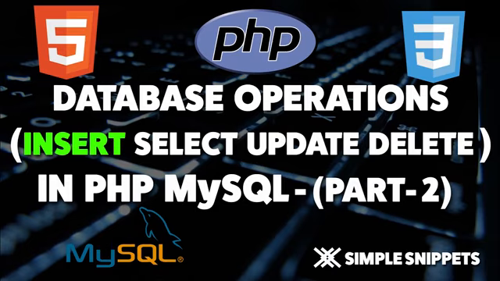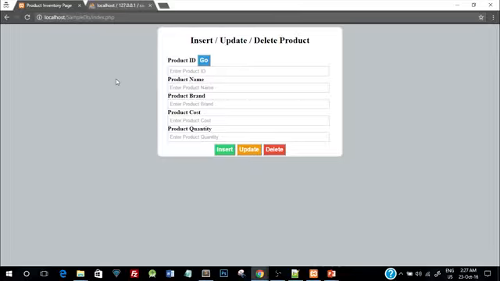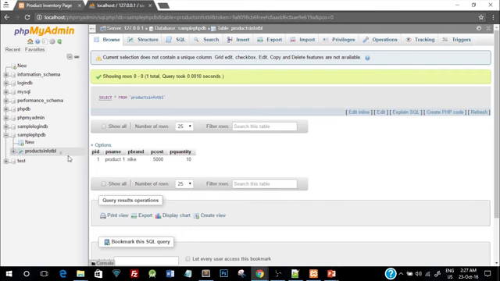Let me just show you what we did exactly in part 1. In part 1 we created this web interface, the index.php page, and we also created the database, sample PHP DB, inside which we created a products info table. As you can see, we already have one value which I entered manually. This table has 5 different columns: PID, PName, PBrand, PCost and quantity.